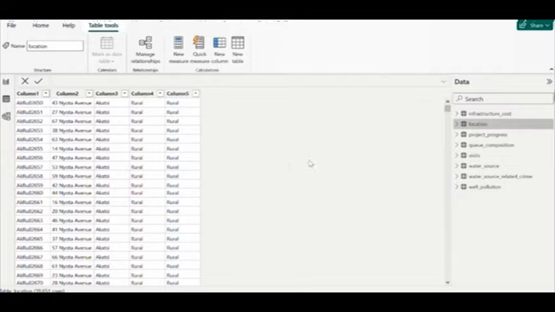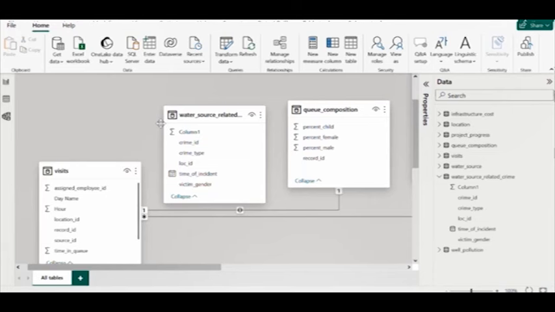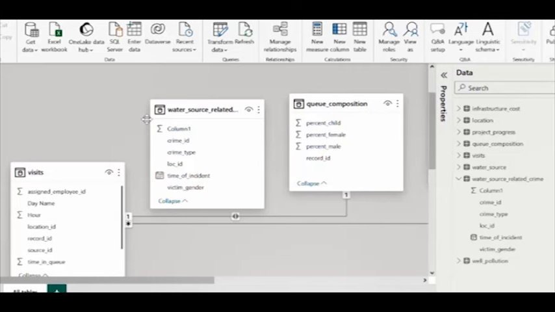So while I wait for that to finish applying, the next thing we need to do is go to your ERD, that stands for entity relations diagram. If you look at the diagram, you observe that every other table seems to be connected, except this water source related table. So all we need to do is find a way of connecting this water source related table to the rest of the tables.